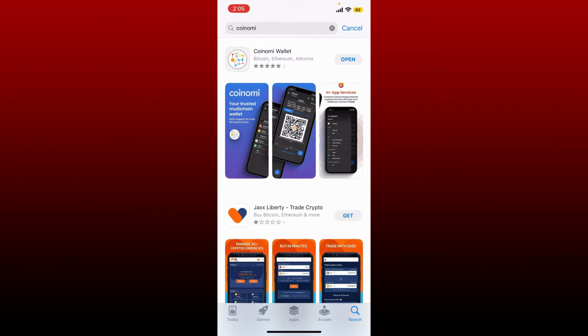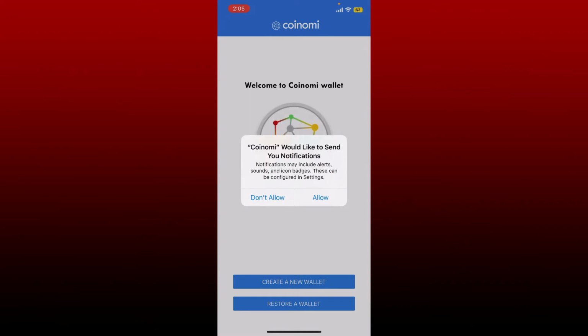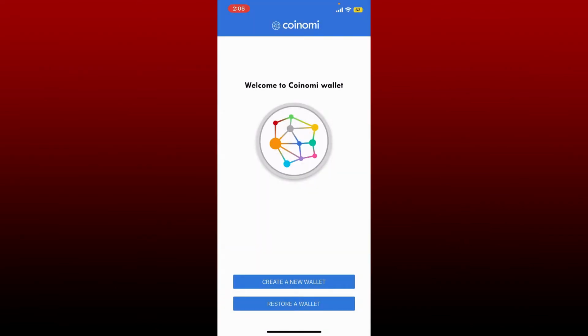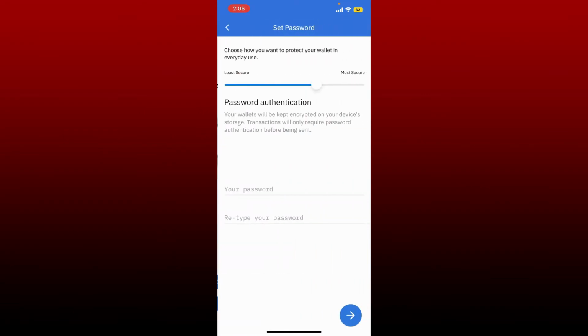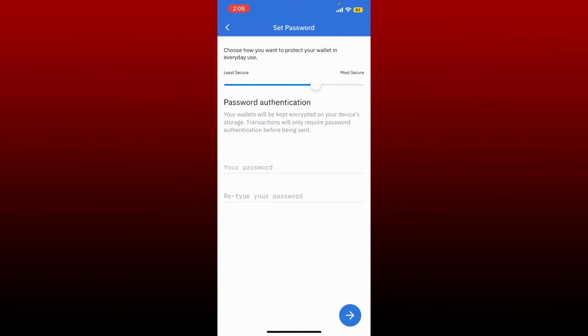Once the application is downloaded, tap on the open button to launch the app and allow necessary permission, and in the first interface of Coinomi, you'll be able to see this kind of a page. Go ahead and create your Bitcoin wallet. To do that, tap on create a new wallet option and choose how you'd want your wallet to be protected in everyday use. You can keep it to most secure, to least secure, or simply moderate.